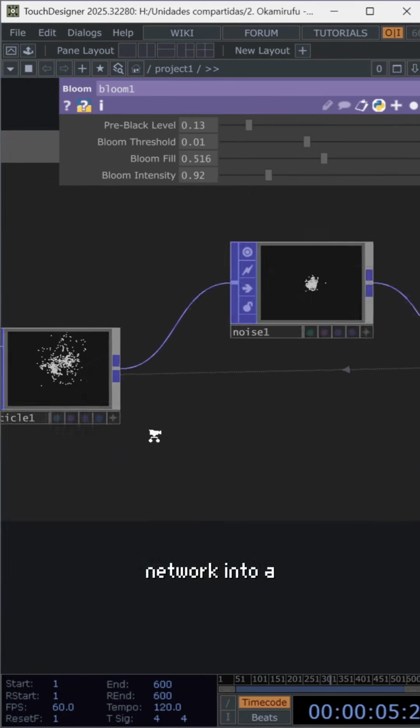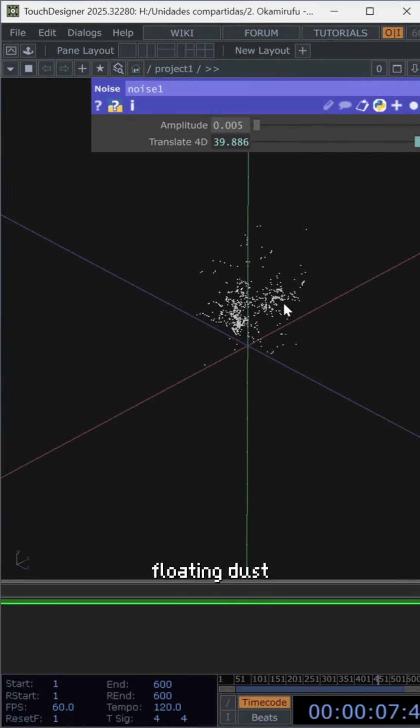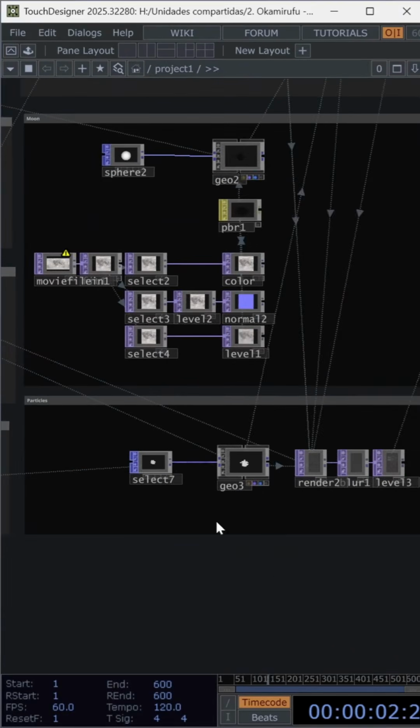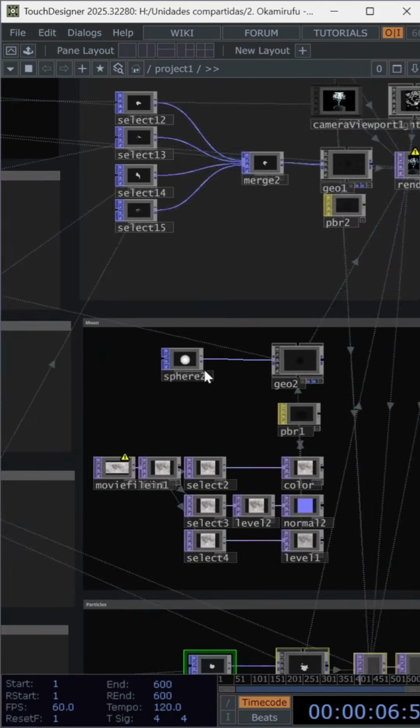Next, I pulled my first pop network into a particle pop for that floating dust, using an animated noise pop for turbulence before closing the feedback loop. This got its own separate render pass.